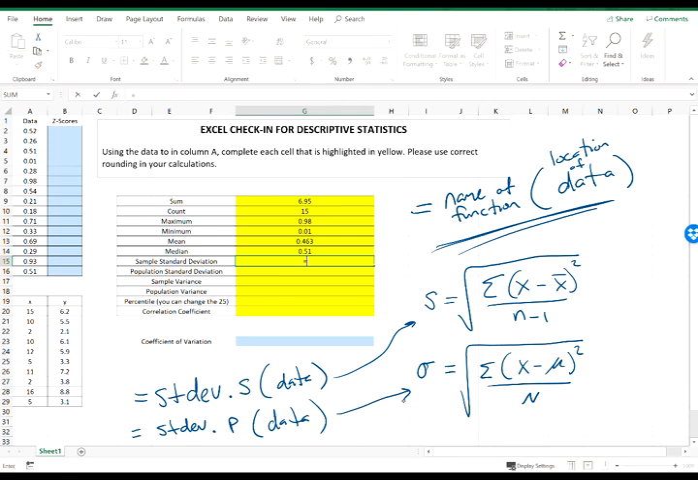So for the sample standard deviation, equal STDEV.s, and our data is A2 to A16. Or population standard deviation, equal STDEV.p for population, A2 to A16. And again, both of these we should round to 3 decimal places.